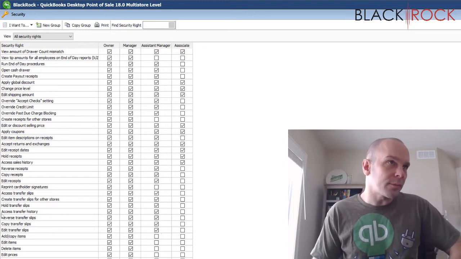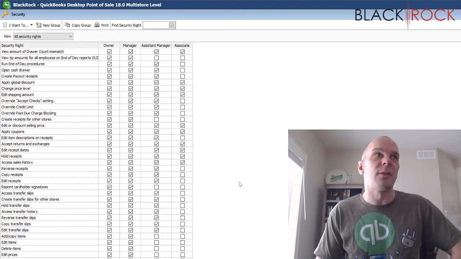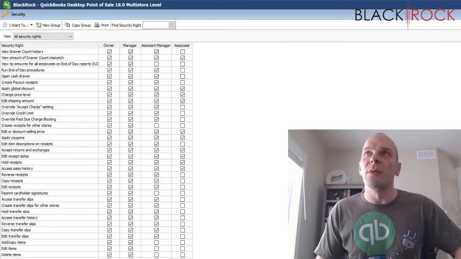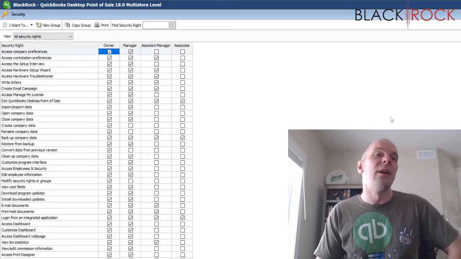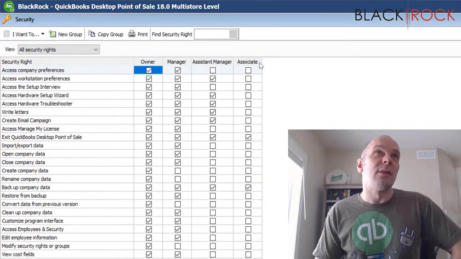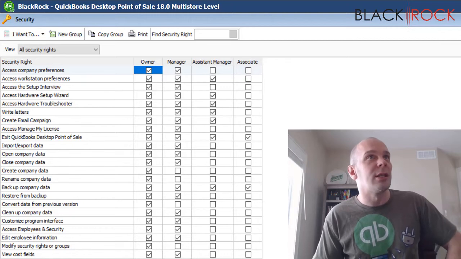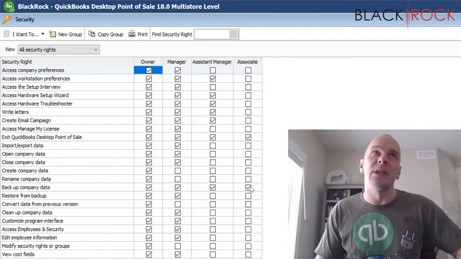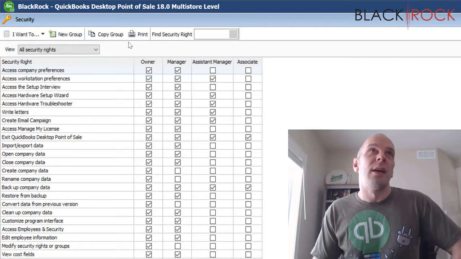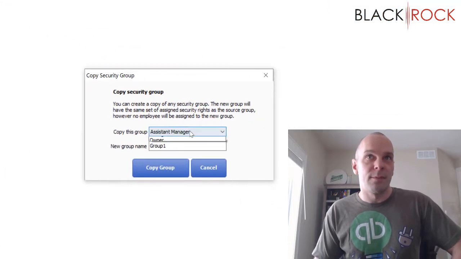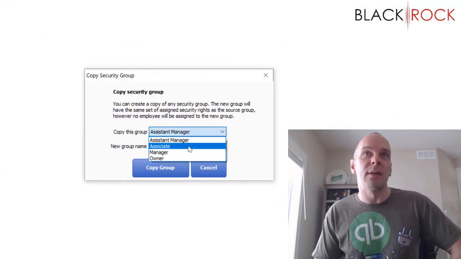And so let's see here. We'll just pick a few, but I am going to show you the right and correct way to do this. And this is actually also recommended by Intuit. What you want to do is not just come in here and start check marking and unchecking different rights and privileges for the associate. What you actually want to do is copy a group. So I'm going to copy the associate group.